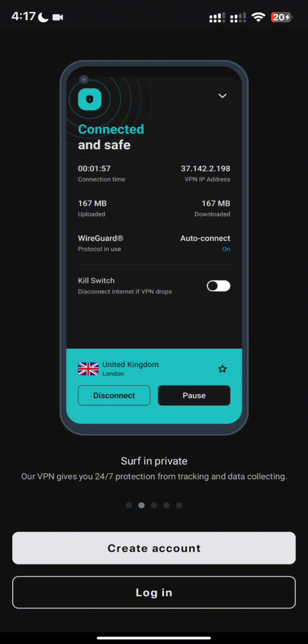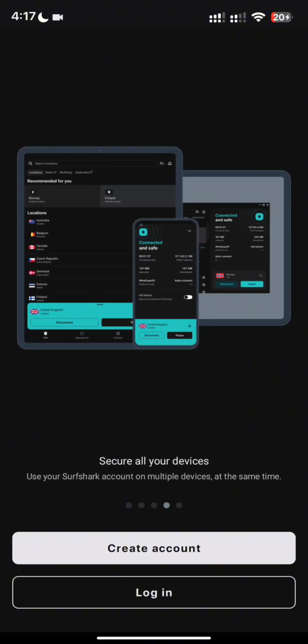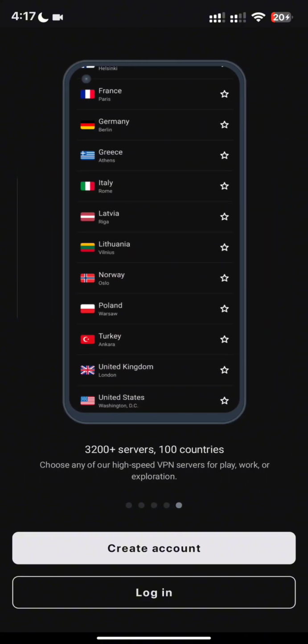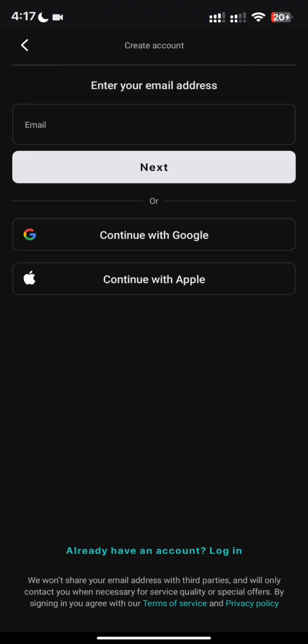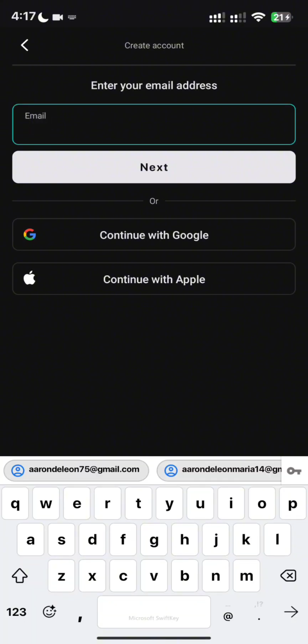First, I want you to install the application using your App Store or Play Store. Head inside the app and then create your account or log in using the existing Surfshark account that you have. As for me, I'm creating this account. You can use an email, Gmail, or even an Apple ID for the creation of your account.